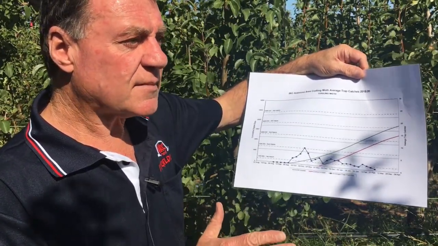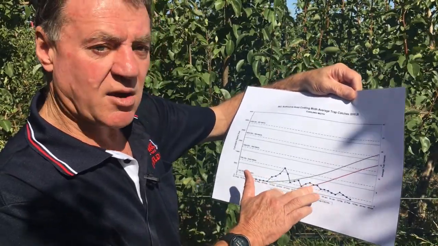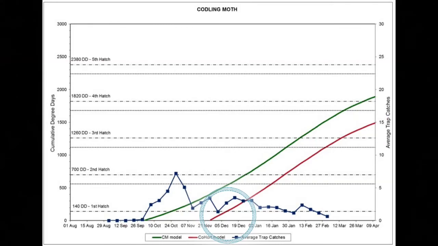It's often the stings we see in mid-December are the ones coming from the cohort. So it's important to know where they are and how long and the peak numbers for the cohort as well.